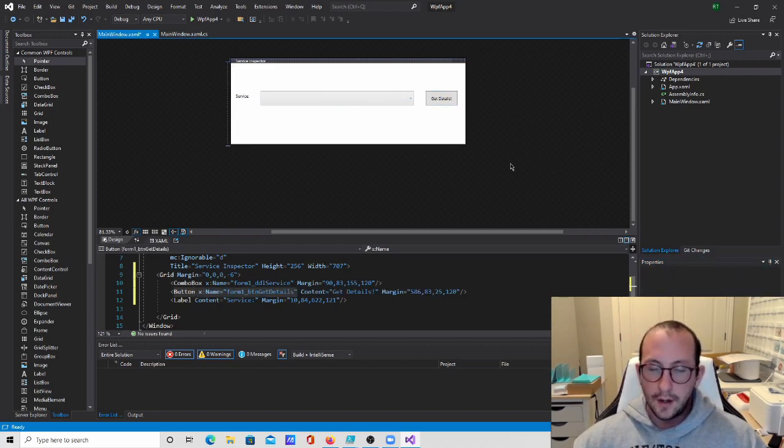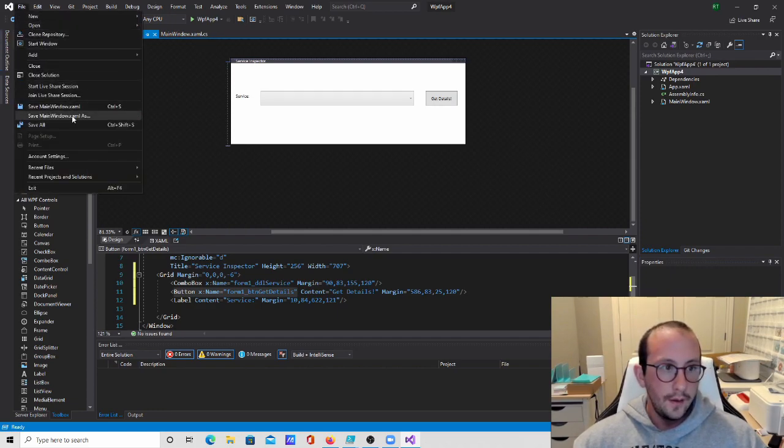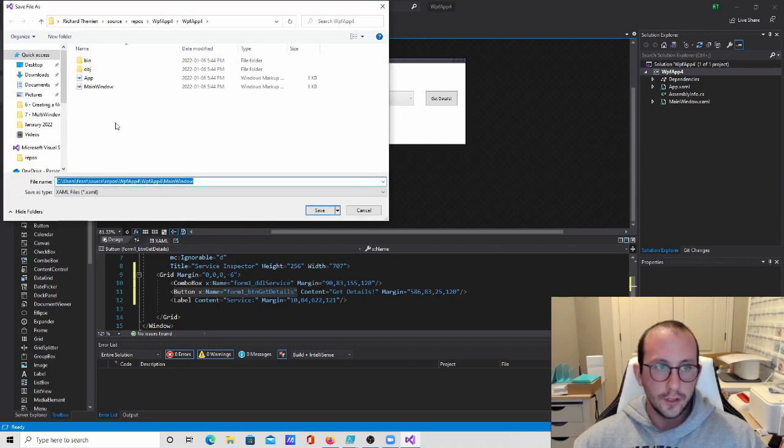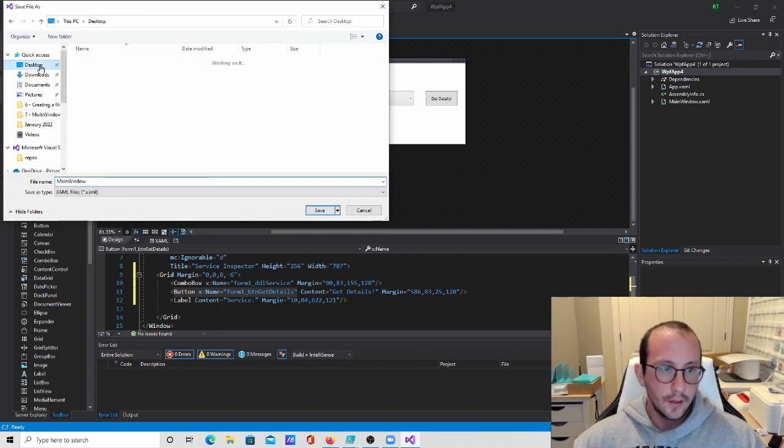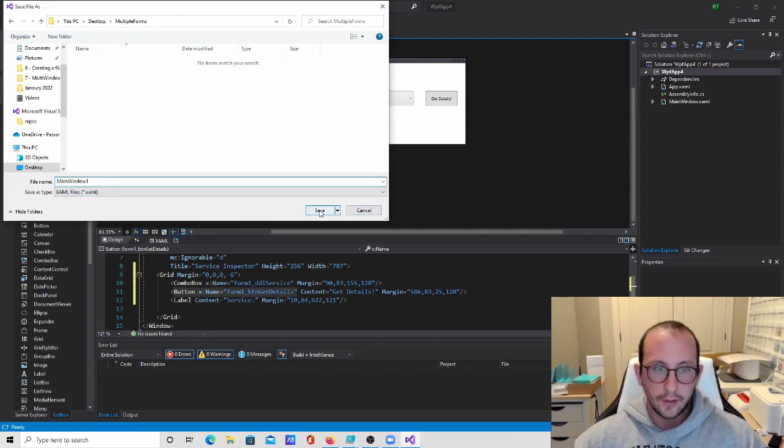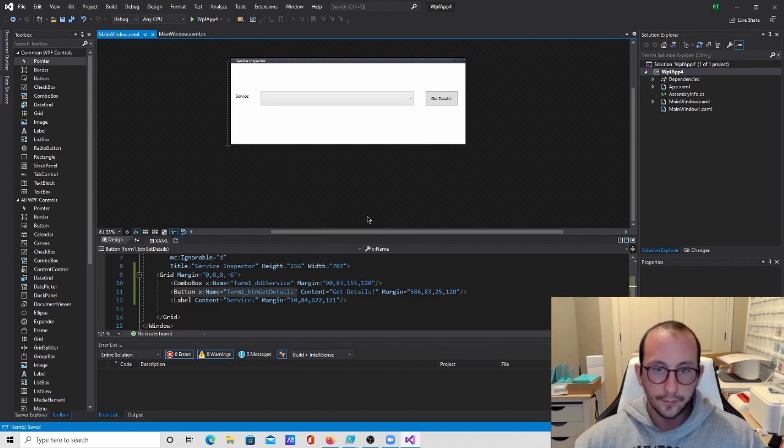So this is going to be our first form, and then all we're going to need to do is go to File, then Save Main Window XAML As, and we are just going to save it as a XAML file. I just have a folder here on my desktop, and we're going to name it main window 1, and it's going to be a XAML file. So we're just going to save that here.